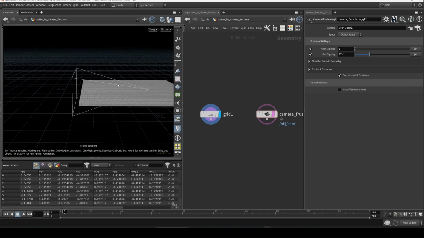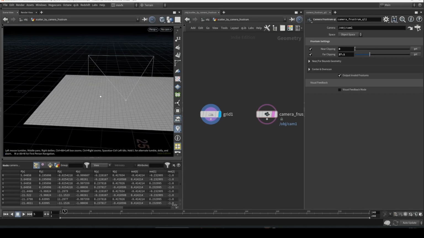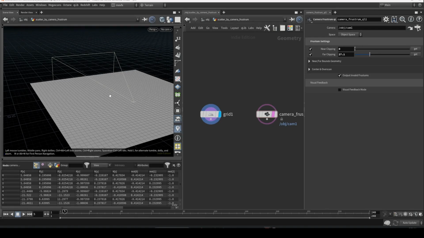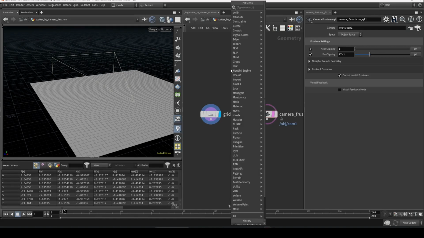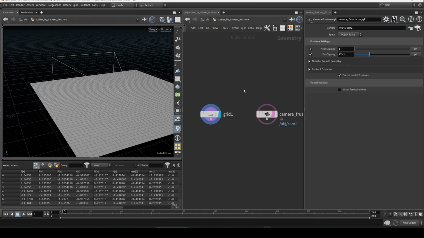You can create the frustum without QLib tools, but it's a little tricky and advanced. So to create it very easily, you just have to install the QLib tools, and QLib has a lot of different tools you can use as well. It's a really useful thing. I highly recommend downloading and installing it.